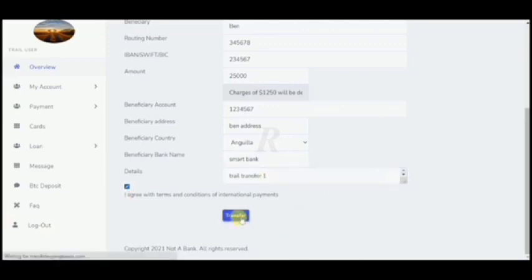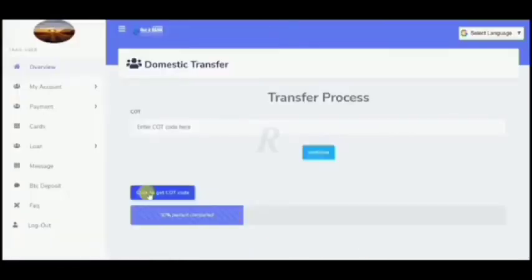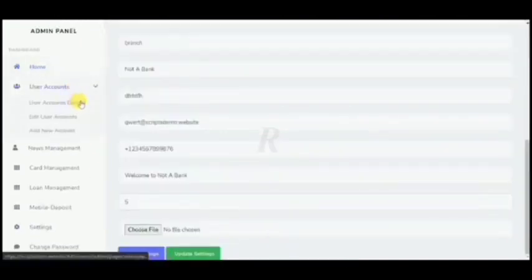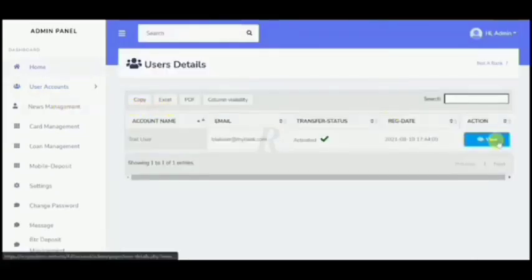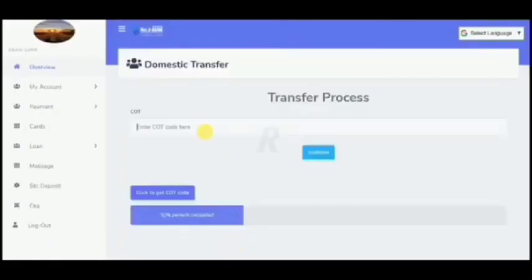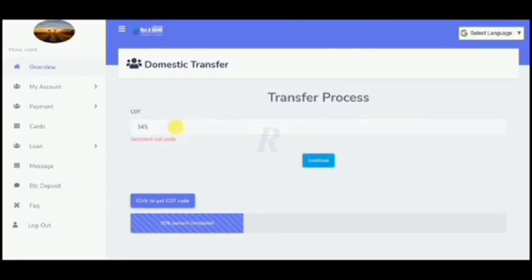Now you see the transfer process is 30% complete. We have to enter the QR code. Now if you come to the admin for the user, every user has different codes that have been auto-generated during registration. The security code of this user is 695. I copy it in, I come here and I post it. You can see if I put something wrong and click on continue, it will say incorrect. So I have to put the right one.